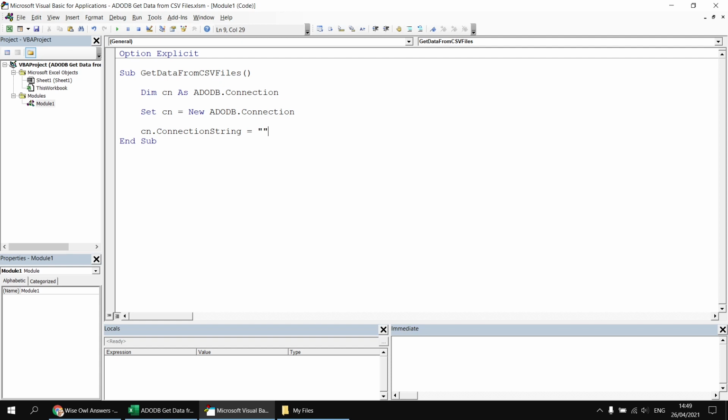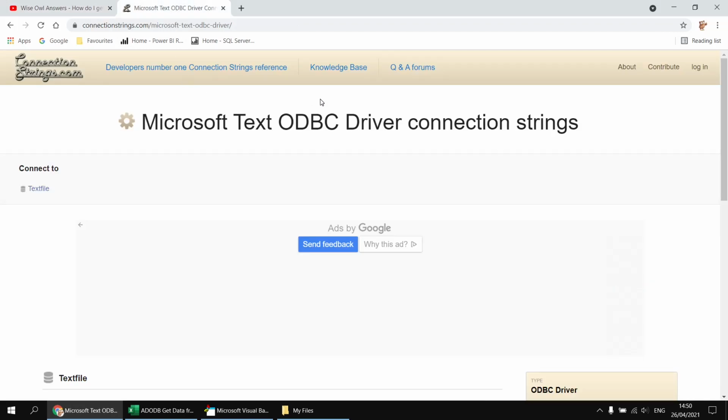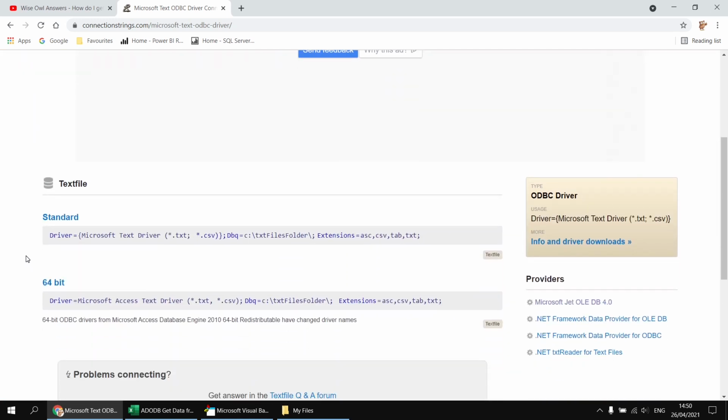And I'm not going to type in my connection string from scratch. I've just opened and closed some double quote characters there. What I'm then going to do is head over to the connectionstrings.com website, which lists out all the connection string types you could ever possibly need. So I've already navigated to the page for the Microsoft Text ODBC driver connection strings. And if I scroll down just a little bit further on the page, there's the basic connection string required to connect to a text file, or technically a folder containing text files.